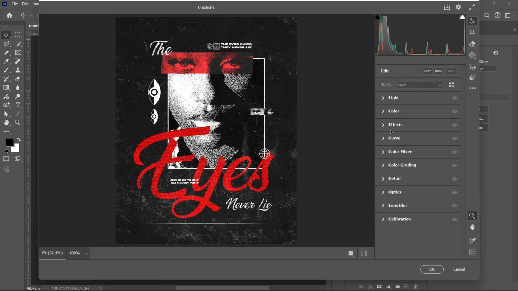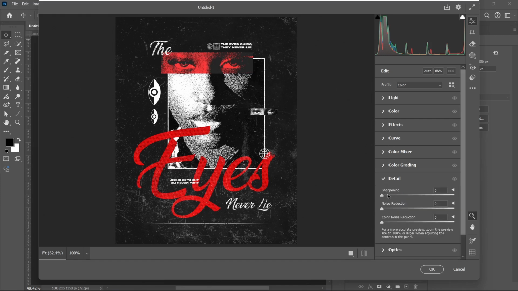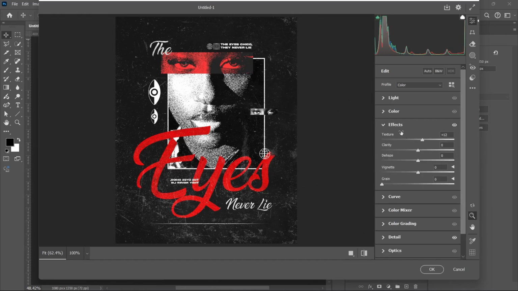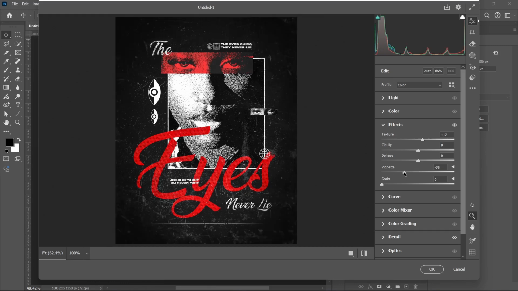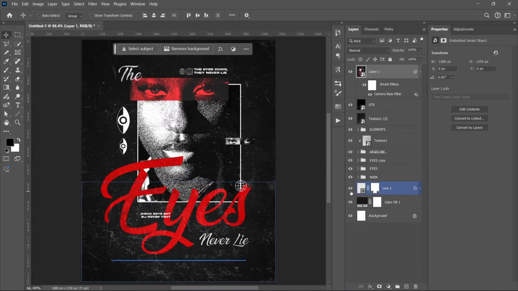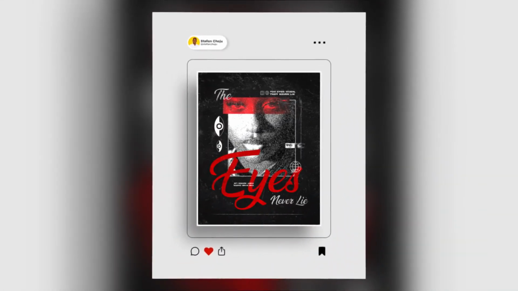So for me, I think I'll go to detail, increase the sharpening. I'll go to texture, to effect, I increase texture, I increase the grain, reduce the vignette a bit, right, and then I'll click on OK. And that is pretty much how I created this flyer right here, this poster rather, right here in Photoshop.